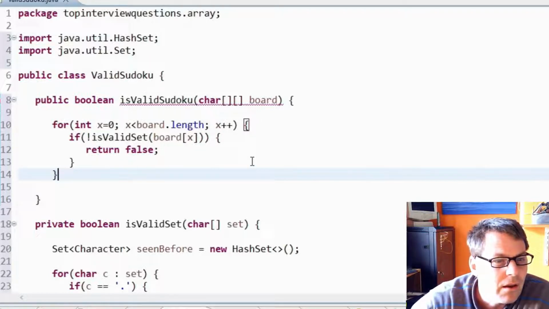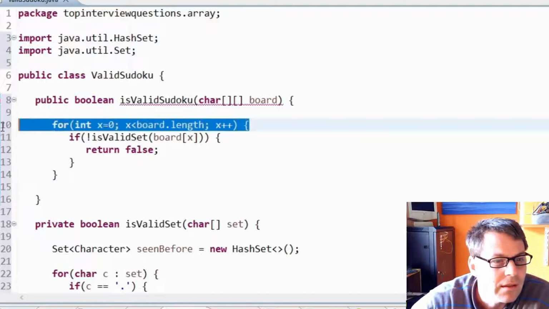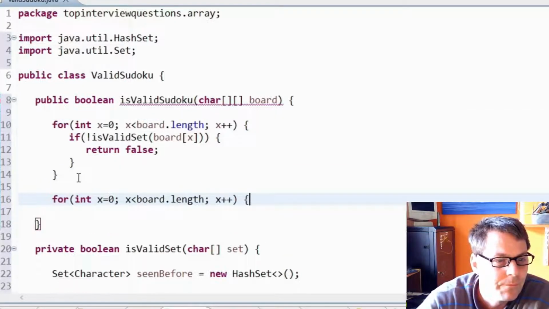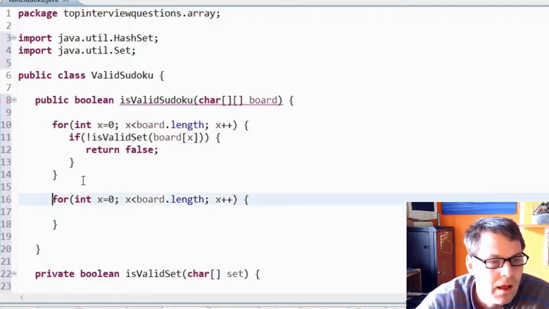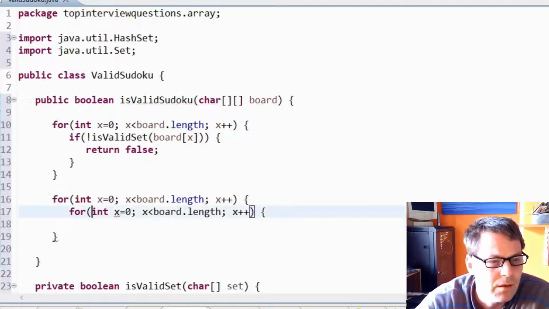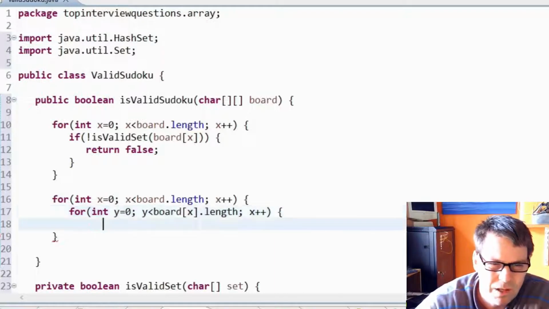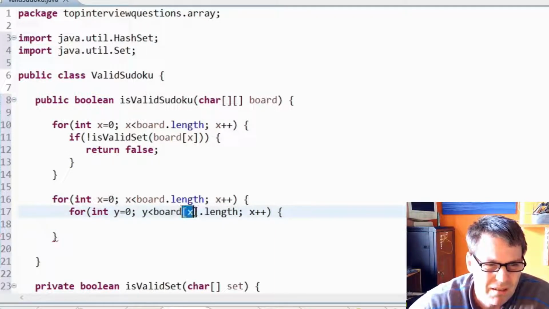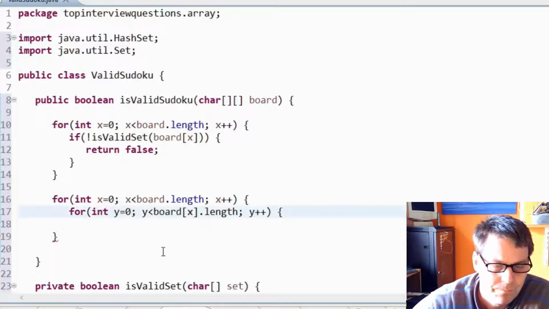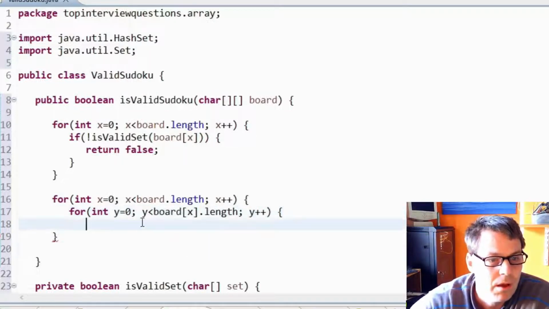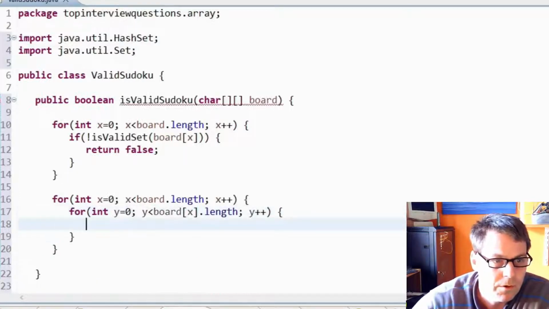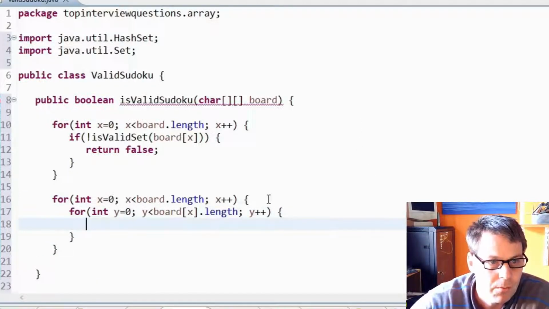Next, I'm going to have to put each value in X and then for each value in Y. We know it's a square, but just in case, I'm saying this column, the length of this column, y plus plus. So I'm now going to loop down the column.